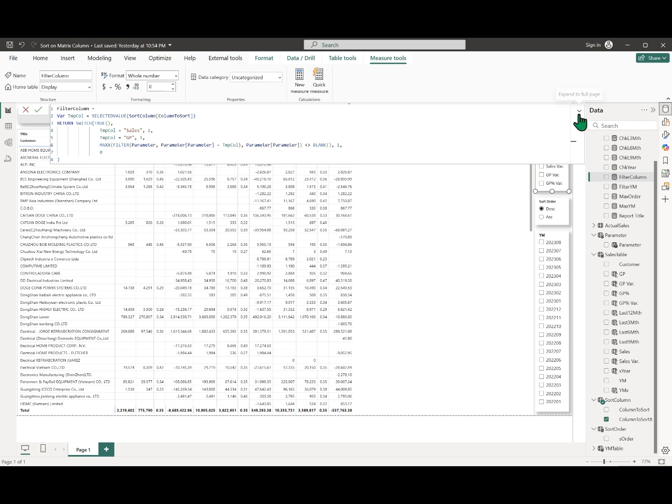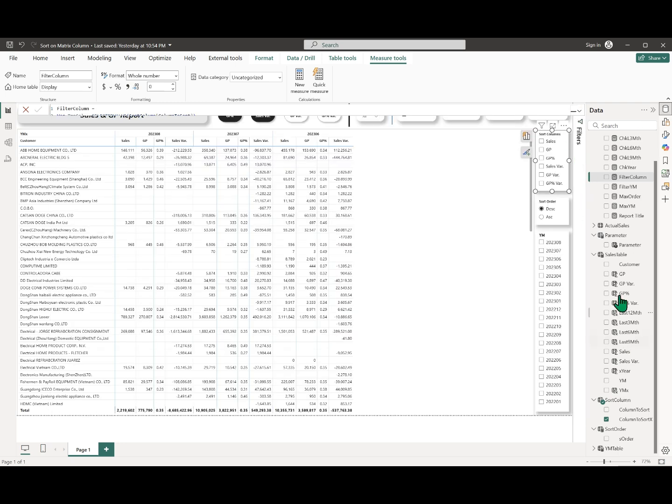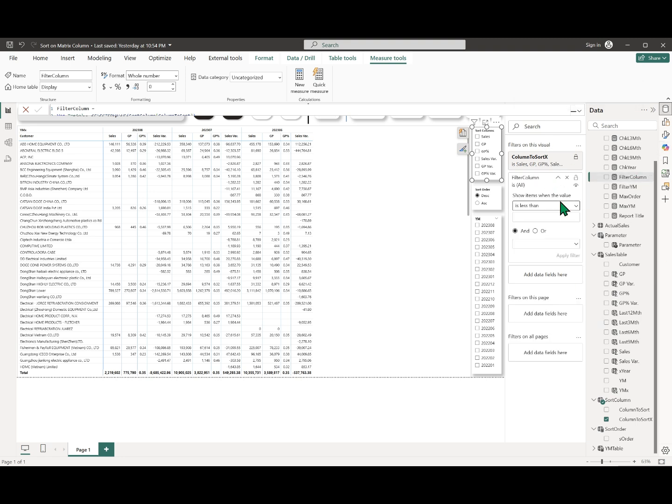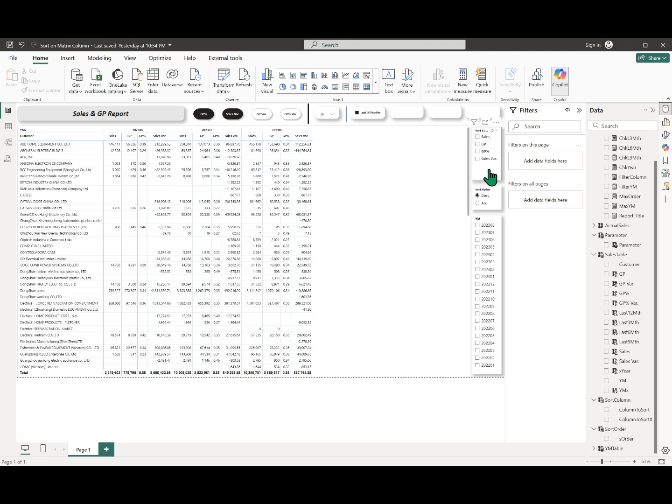All right. So I just put it in. I open the filter pane and put the filter column measure inside, and set it to 1. Apply the filter. Lock this. All right. Immediately, you see that they are synchronized. GP percentage, sales variance are already available in the slicer options.